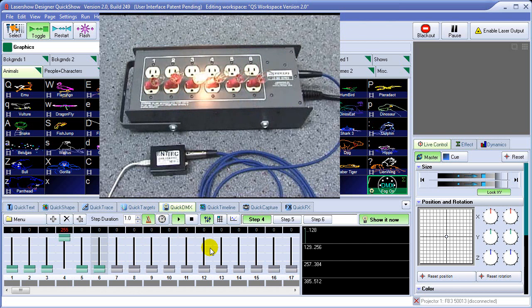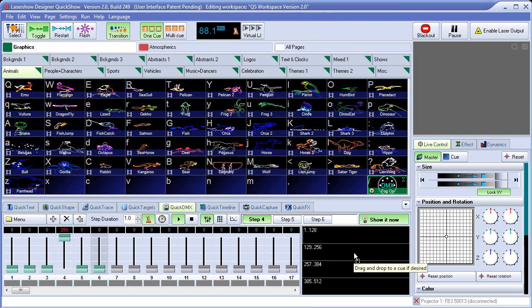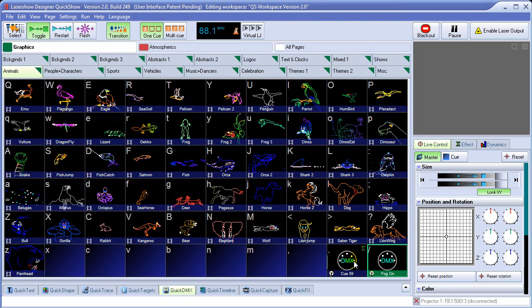And just like everything else in Quickshow, if we get it looking like we want, we can simply drag and drop this to the queue, and anytime we want to activate that, we just click on it and we activate our 6-step sequence like that.